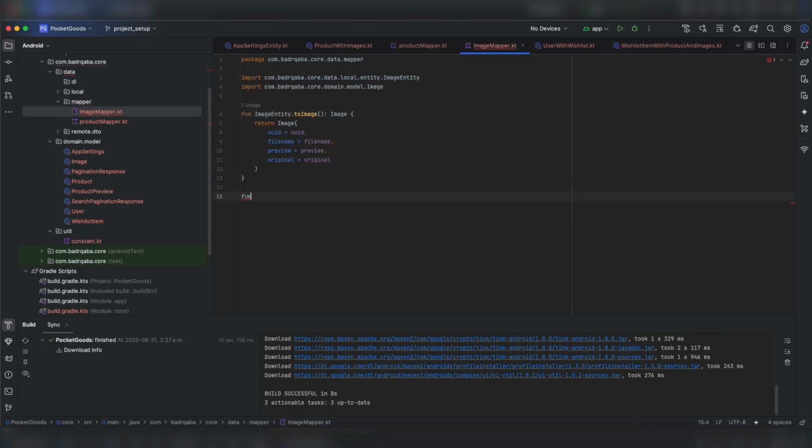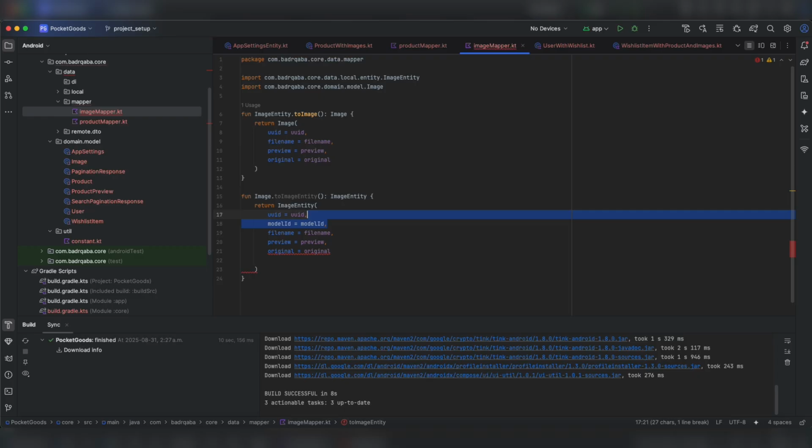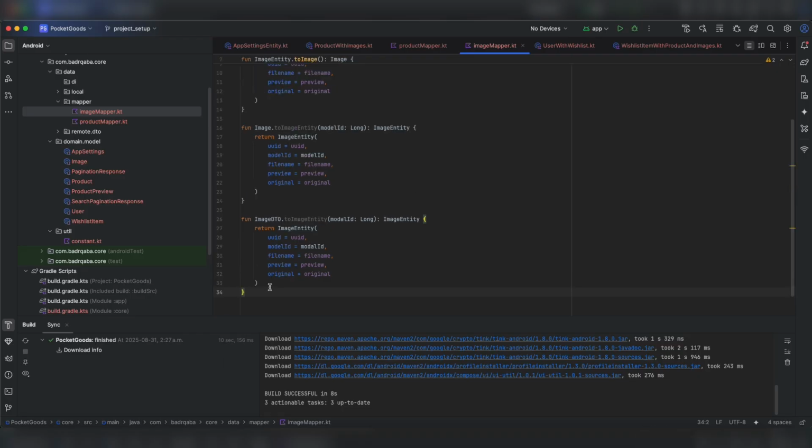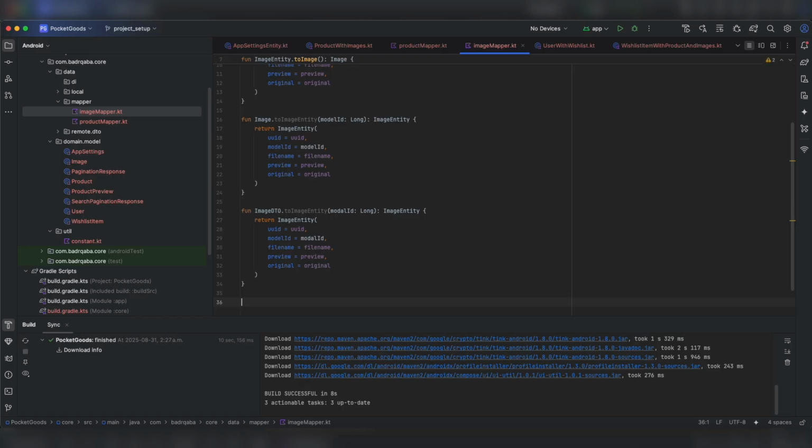From the image to image entity, it's going to be used whenever we try to save some data from model to the entity, and it will return. In here we have model ID, and we have to provide here in parameter the model ID. The third one is going to be from the image DTO to the image entity. The last one, which is from image DTO to image model. So that's pretty much it.